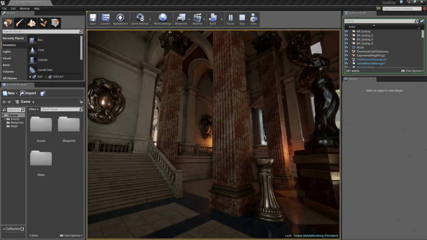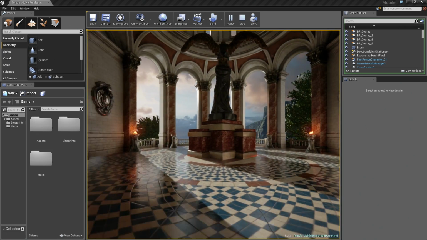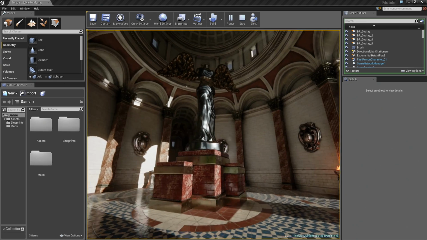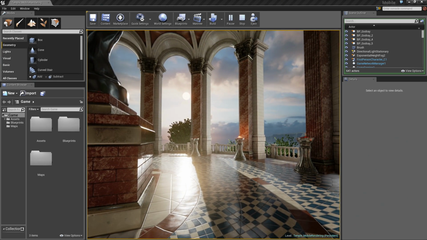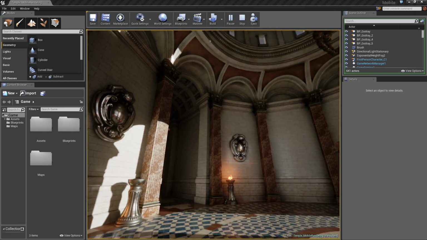The Mobile Temple example gives you an environment that is completely mobile ready and shows off a variety of mobile rendering features. Now this can be deployed to an Android or to an iOS device, and you can see how you can create a compelling and beautiful environment on your mobile devices using Unreal Engine 4.